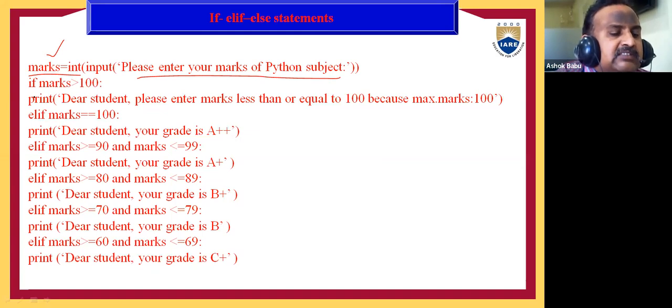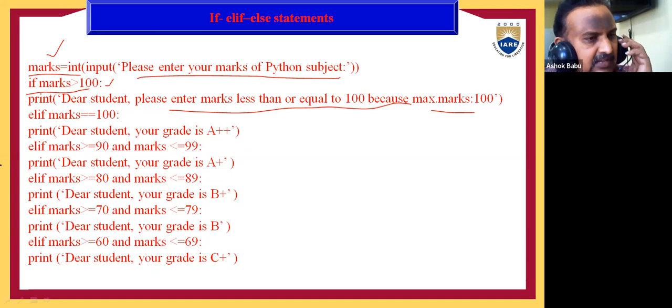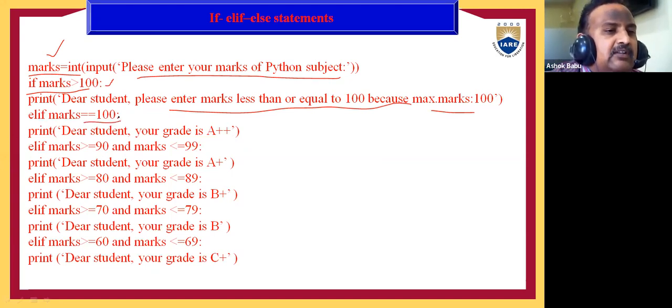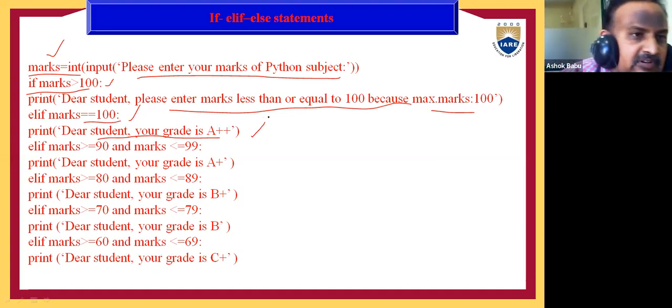Then if marks greater than 100, we need to print, dear student, please enter marks less than or equal to 100, because max marks equal to 100. Then elif marks is equal to 100, print, dear student, your grade is A++.